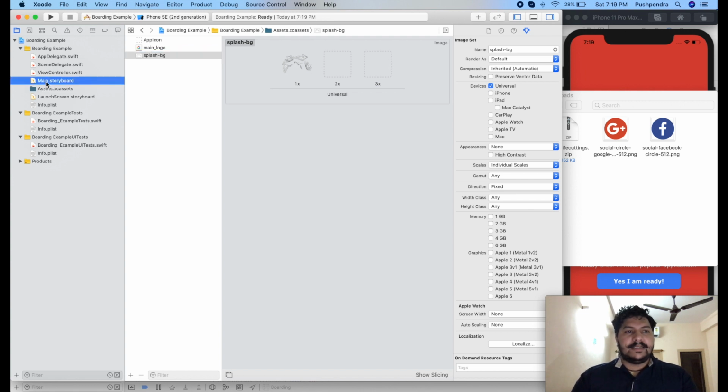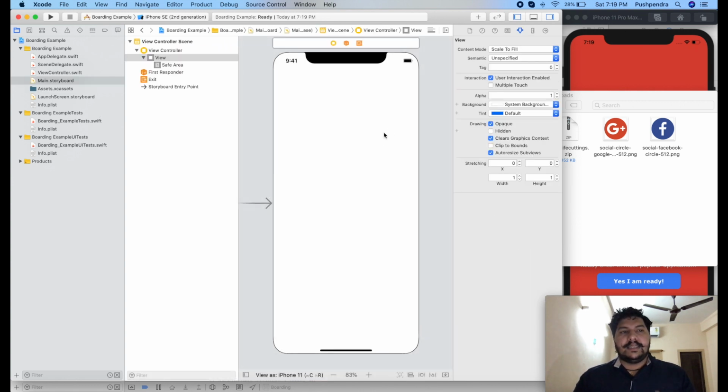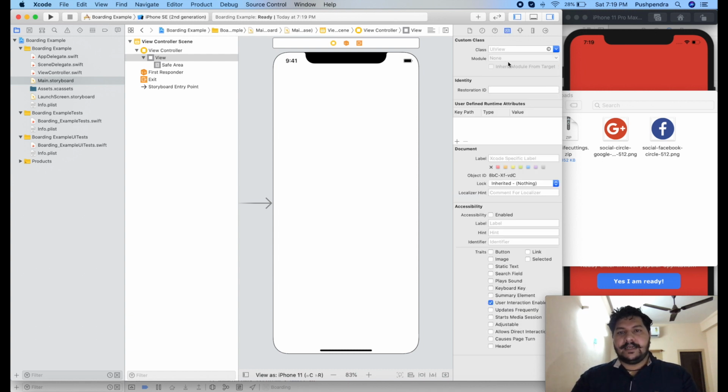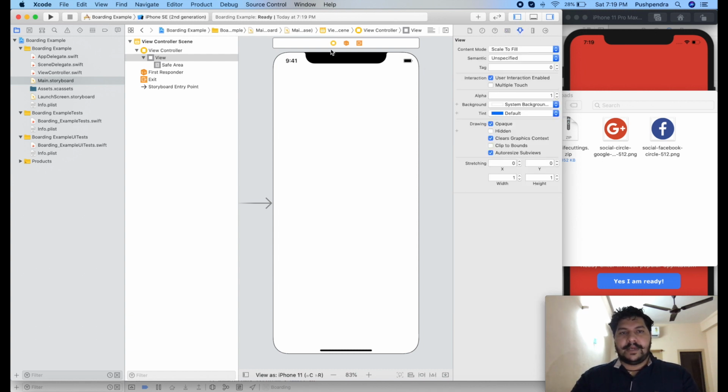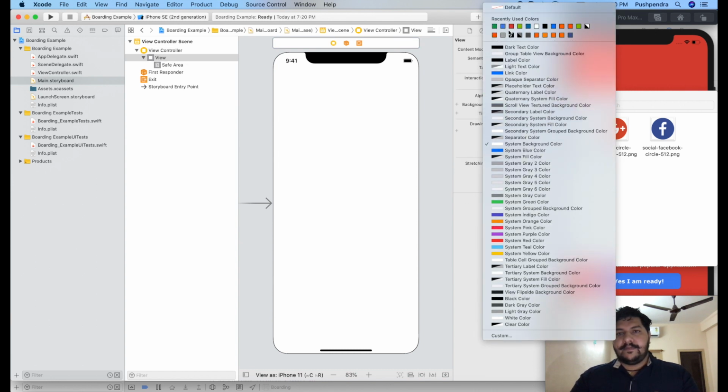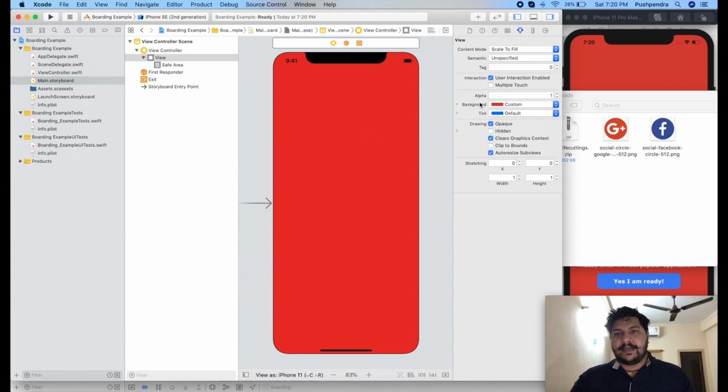Now I'll create a design in my main view controller. This is my main view controller. So here first of all I'll change the background color of this view. We can say it's Google red color.